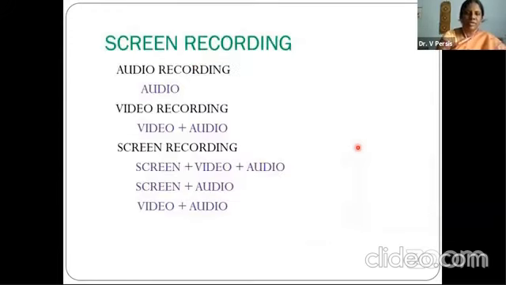Yes, this is even more important and we need to learn it, that is screen recording. Audio recording is about recording only audio. Video recording is about recording video and audio. And now screen recording is really important where there is a need. Screen recording means you can record whatever is on the screen plus video plus audio. Video automatically includes audio, right? So this is another important application we need to learn.